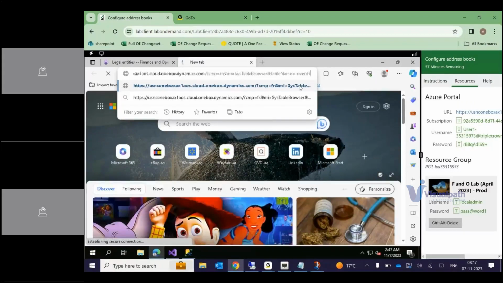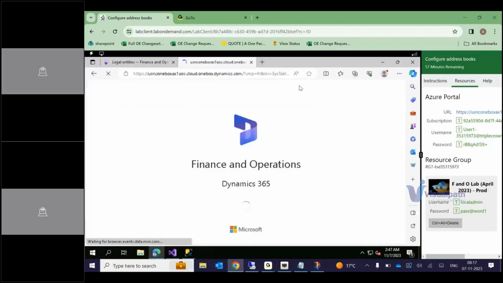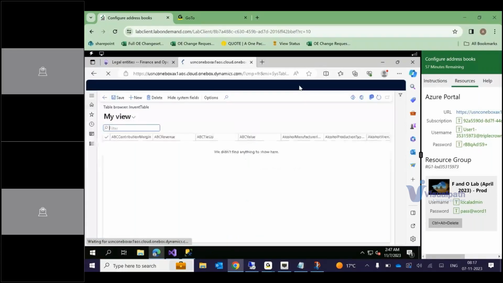Invent table is a standard table and it consists of all the item IDs from our system. Here you can see, as of now in the FR company, we have not created any item ID. That is why it is empty. Okay. So in this way, you can see the production data, not from SQL Server.